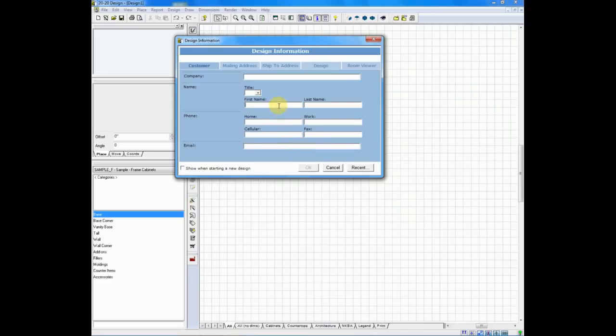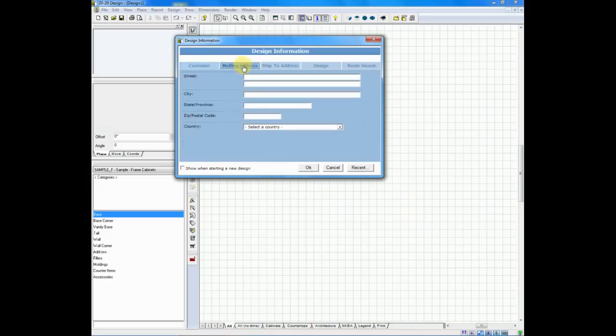So I could go in right now and say, we're going to create a drawing for Joe, and I'm going to tab over and type in Smith. And I can fill in the appropriate information for Joe. I can also go to the top of the screen and click on the mailing address tab, fill in his mailing address. I can click on shipping address if the shipping address is different.